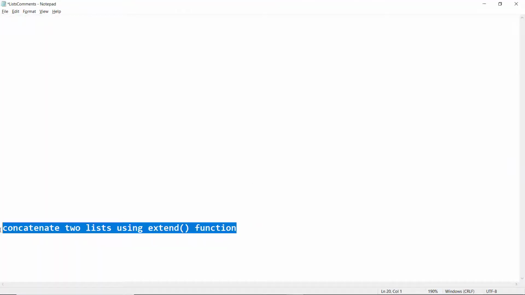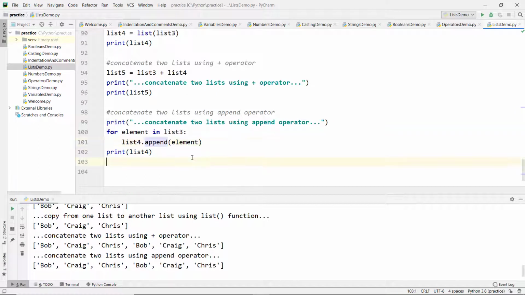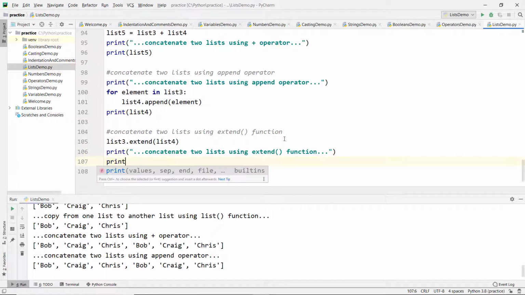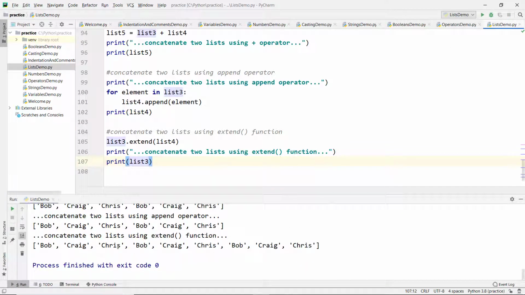And then now the last one, how to concatenate two lists using the extend function. So we can do it in these 3 different ways. So let's take for the extend function list 3 dot extend, and let's try to add this and list 4. Now let's try to print this and print our list 3. Now if you run it, you can see Bob, Craig, Chris, Bob, Craig, Chris, Bob, Craig, Chris.